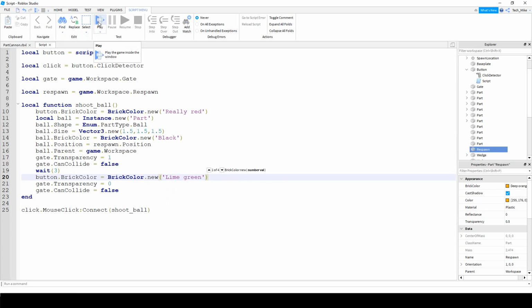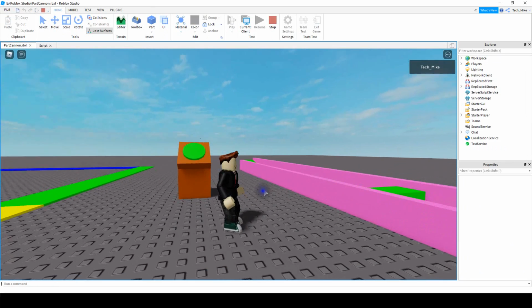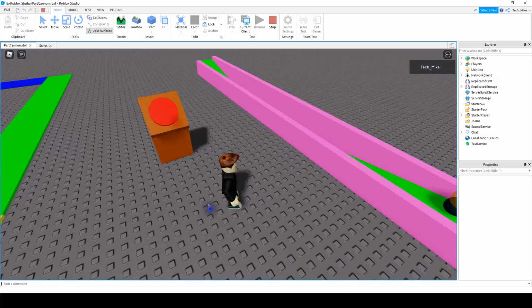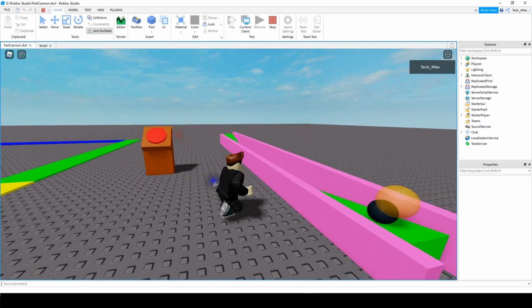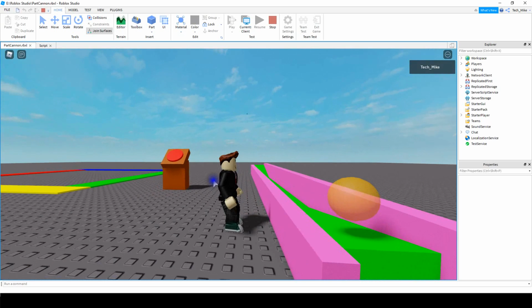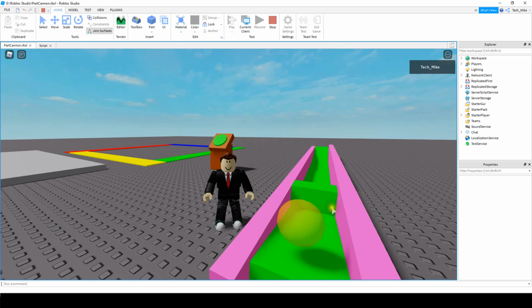All right, so let's go and retest. Okay, so that one shot off. And then after 3 seconds, it goes back to green, and I can shoot another one. All right, so I don't know how useful this would be in a game, but I just thought it was fun to make, and that's why I did it. And before we end with this video, I'm just going to go over a few final things with the cannon.